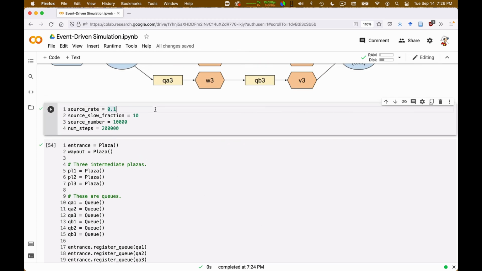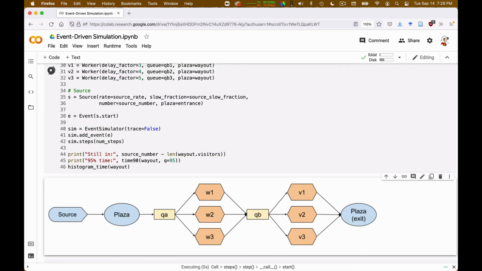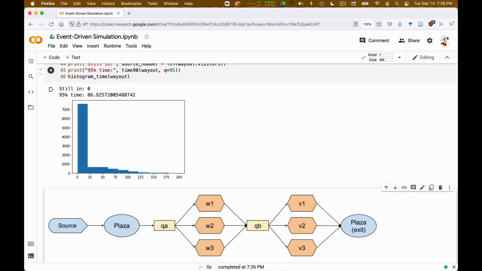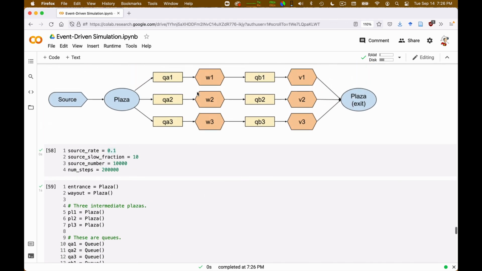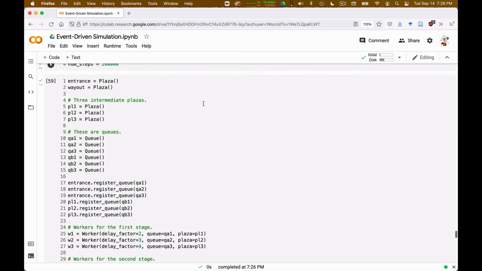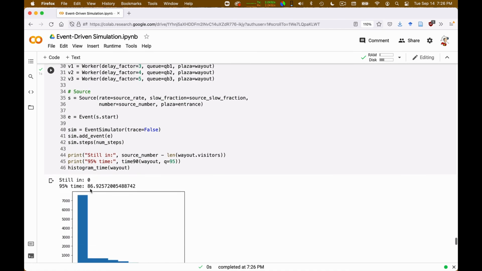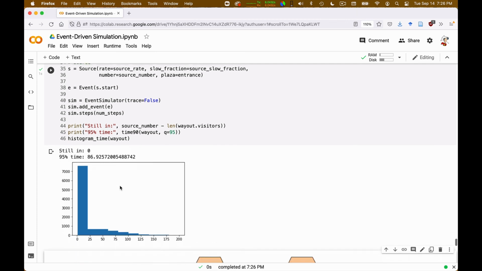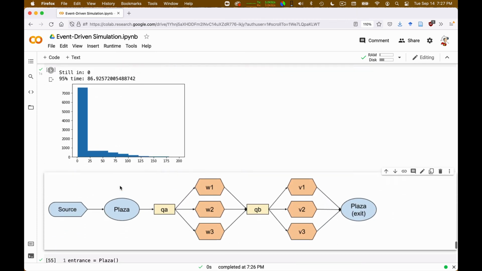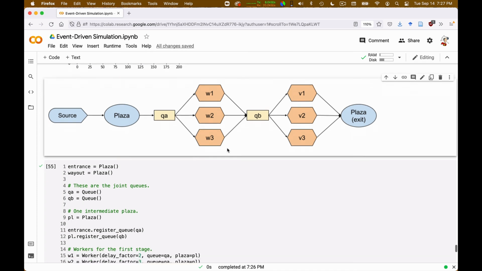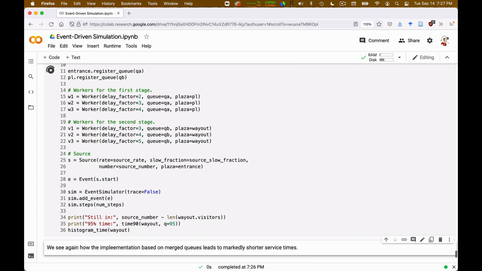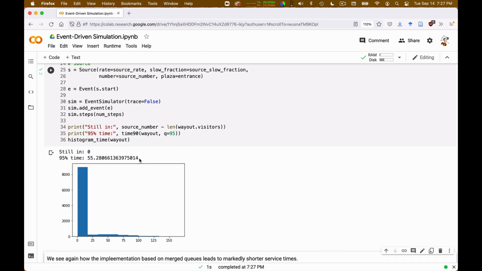So we can run these simulations. And if people have to choose the lane and then they are stuck in the same lane, that is, in this architecture, the 95% completion time is 86 and something, almost 87. And instead, if there is a single queue from which the workers pick up people, we can run it again, and we see that it's only 55. So also in this case, there is a marked benefit to having shared queues.